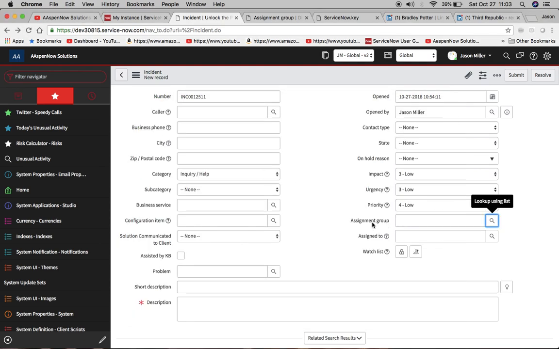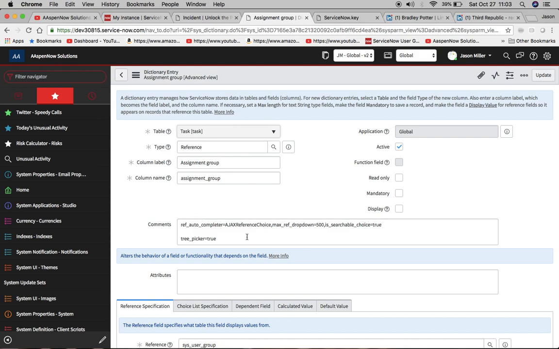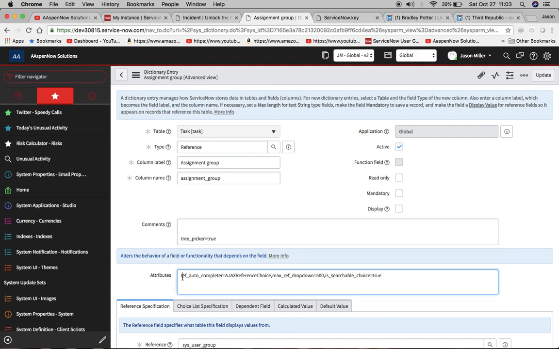But our assignment group field for Halloween really wants to be dressed up as a choice field. So next we're going to add these three attributes. I'm going to pull this out right here. What we're saying is, hey, we want this thing to look like a choice. Then you're going to see this max ref dropdown equals 500. The reason I put 500 there is because if there are more than 500 entries, it's not going to revert back. It's not going to look like a choice field at all. And then we're going to do searchable choice equals true, so that we can leverage that contains functionality within that choice field.